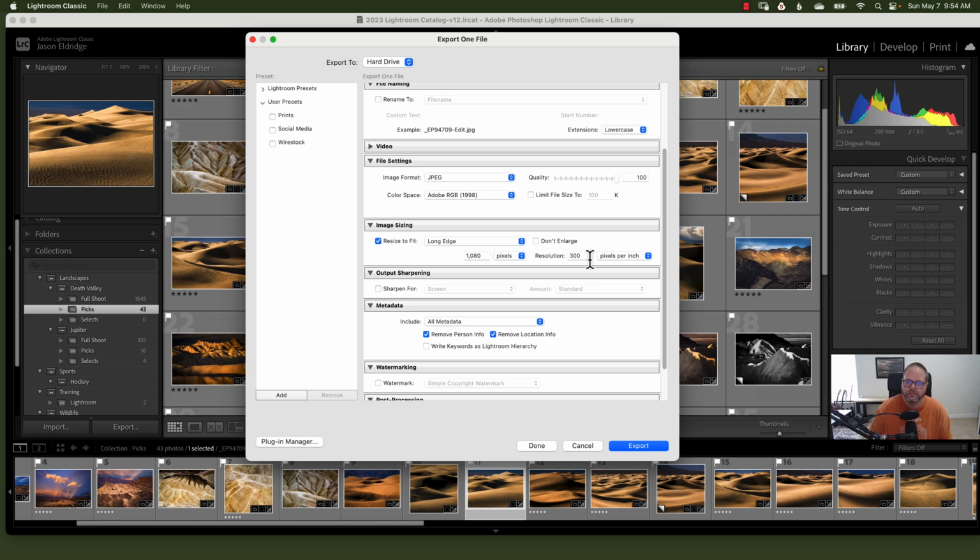And then resolution, this is your pixels per inch. If you're doing prints, it'll be dots per inch. For something like social media, you can leave it at 72. If you're doing prints, I would advise 300. Most print locations will give you specifications on what they want it as, but 300 usually covers it all.